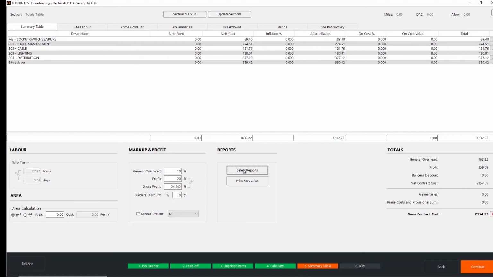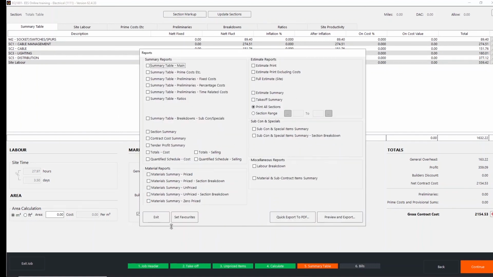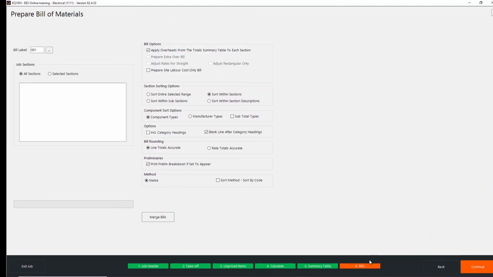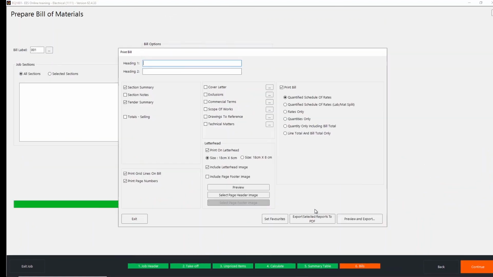Now do remember, select reports is only for internal use. None of these are going to be necessarily suitable for your clients. What you're going to want to do is press continue and go forward to the final stage of bills. This is then where you'll be able to produce any tender summaries or quantified schedule of rates, and you can actually set up some preset documentation in the back end of the software as well if you wanted to, which you can load up currently and make any adjustments on the drafts. So I'm just going to press the preview and export and show you a couple of options that we have.